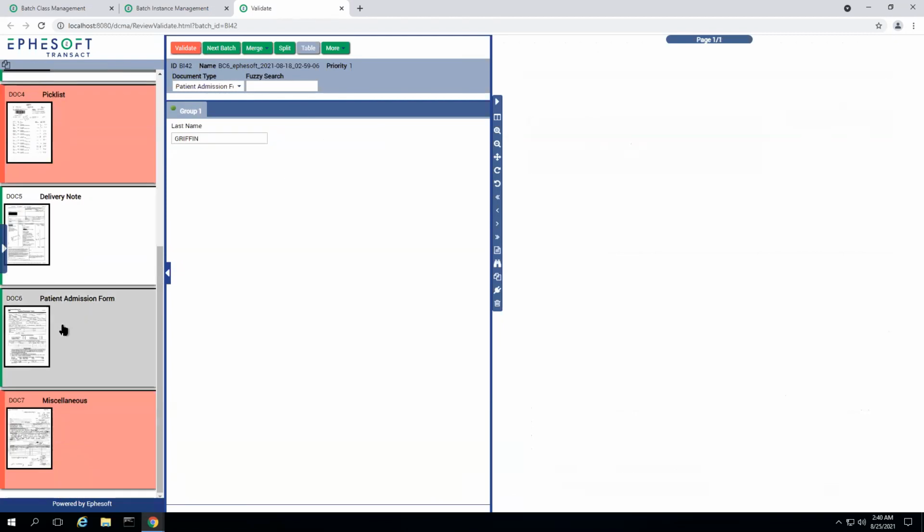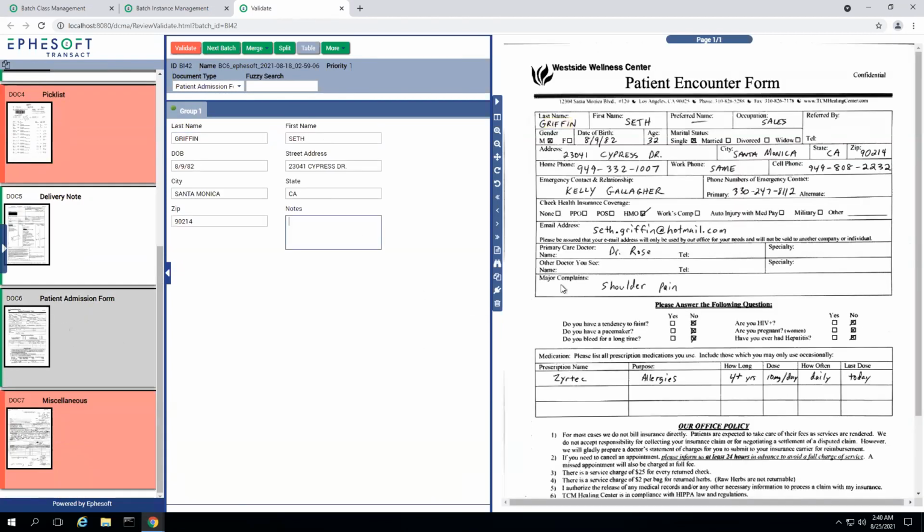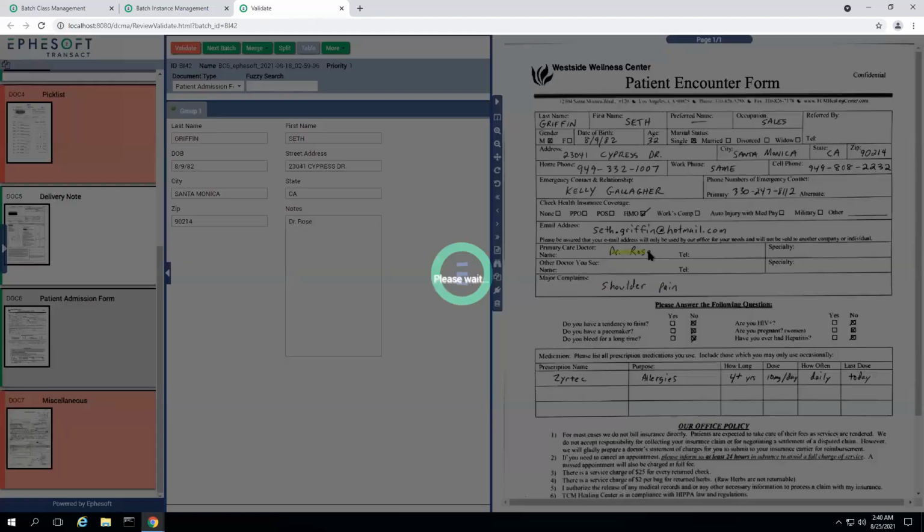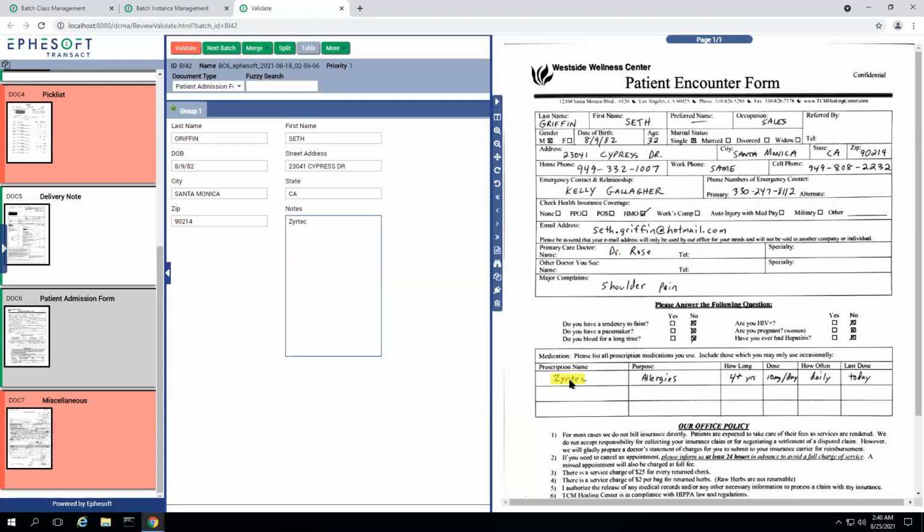Great. So let me jump down to my patient admissions form. And again, just using our little free form notes box right here, just to click on some of these. So phone number, even email address. Again, we can lasso multiple words. Shoulder pain, Dr. Rose, even Zyrtec, allergies, any types of medications. So again, everything looks really good on this one.